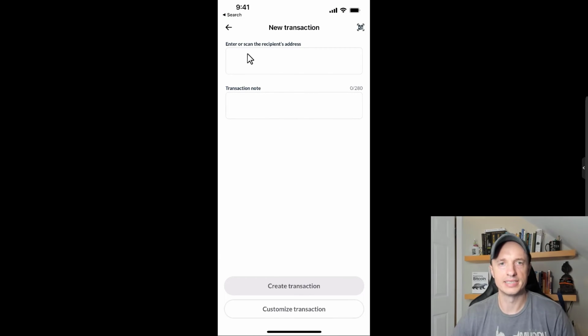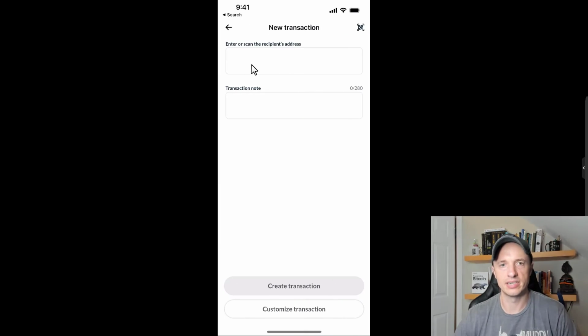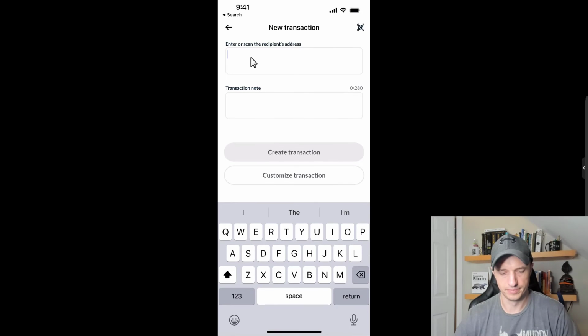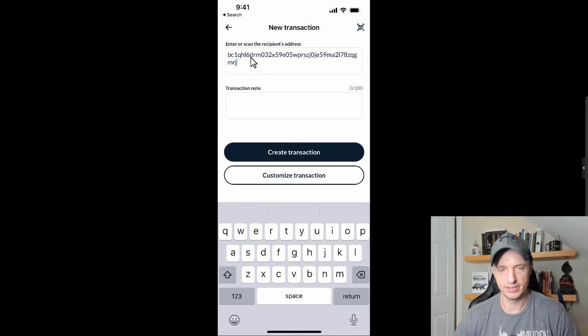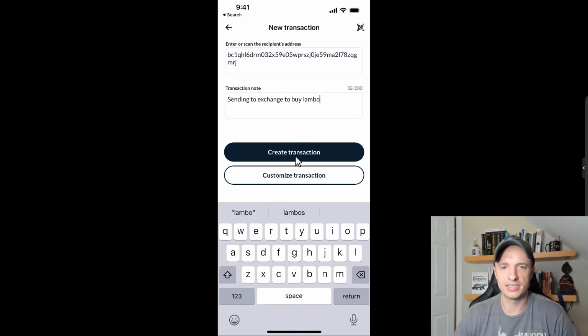So now I could go ahead and enter or scan the recipient's address. If I tap this in the top right corner, it loads up my camera and I could scan the QR code, but I have my address on my clipboard, so I'm going to go ahead and tap here and paste it in there. So that's where I want to send my Bitcoin to. And this is my note, so sending to exchange to buy Lambo. Now I could go ahead and create the transaction or customize the transaction. So let's click in here real quick.